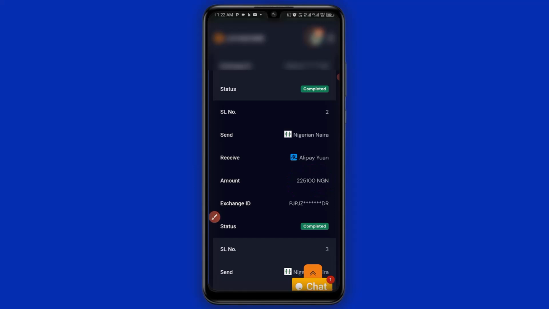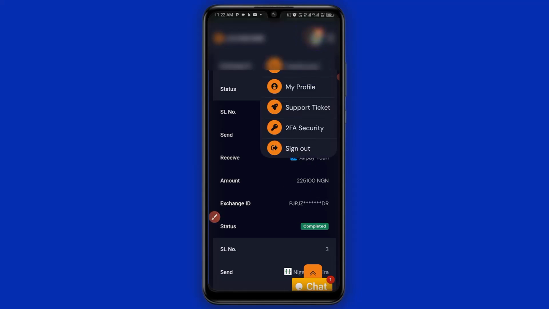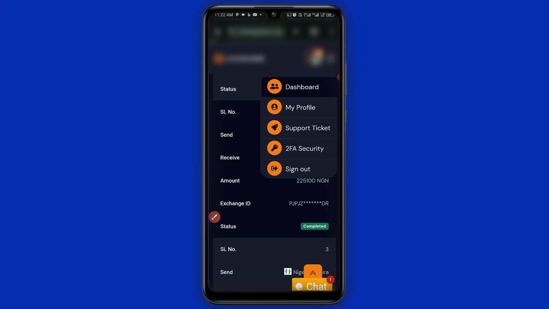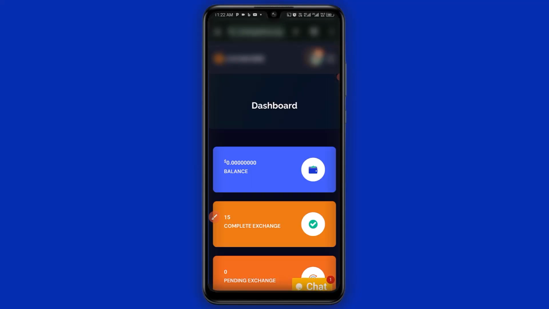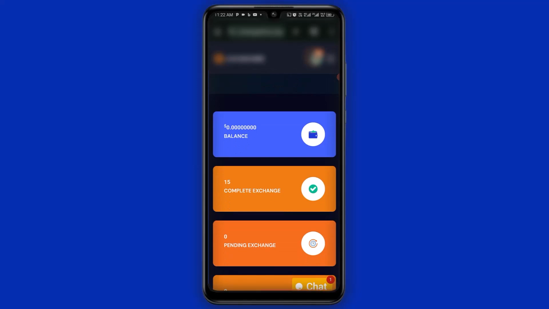Then I can also click on the top right here to track my order from the dashboard and see if the order has completed. So clicking on that, then I'll click on my dashboard right here. Then take me back to my dashboard. So you can see right here that I have a complete exchange, which is 15 now. So before I placed the order, it was 14, but now it is 15.